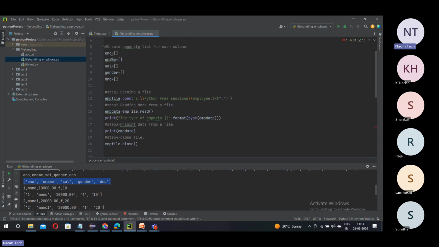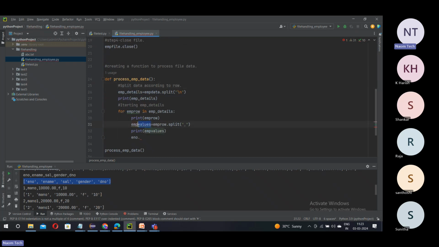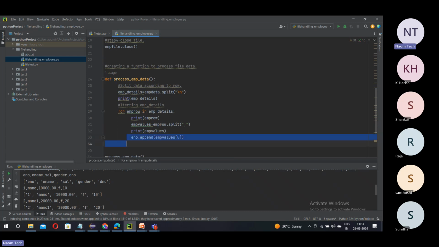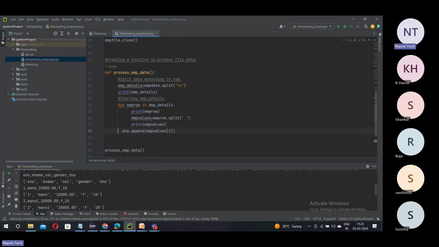Now I am trying to add each value from this. This is your row with separated values. This is a list with separated values, right? Now we can simply say employee number dot append of this, our actual list with the separated values. You can see here each value gets separated from that row. Now we can simply say employee values of 0, again employee values of like this. You can try to append like this. Again, you can do this, but this is a static approach. What approach? Let me just do this.